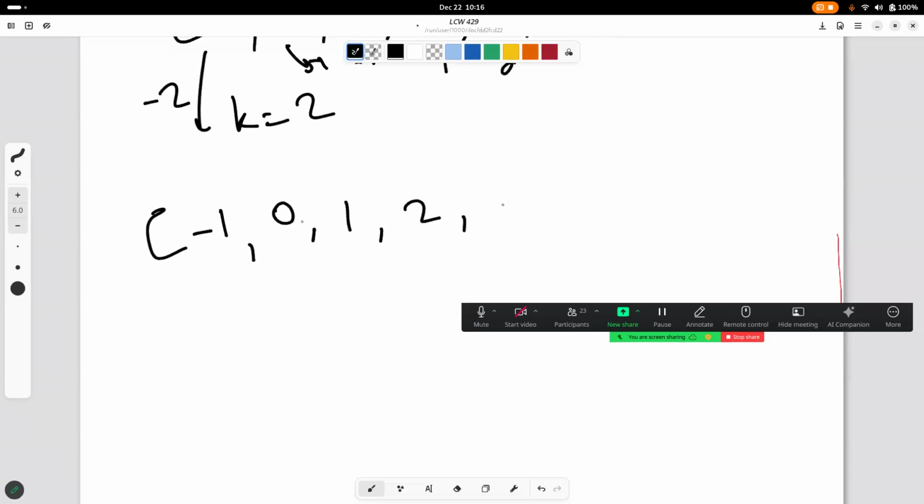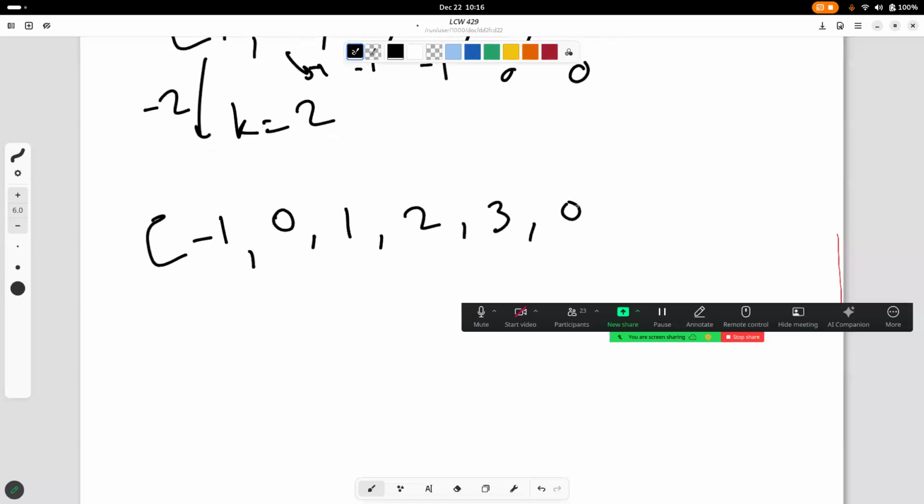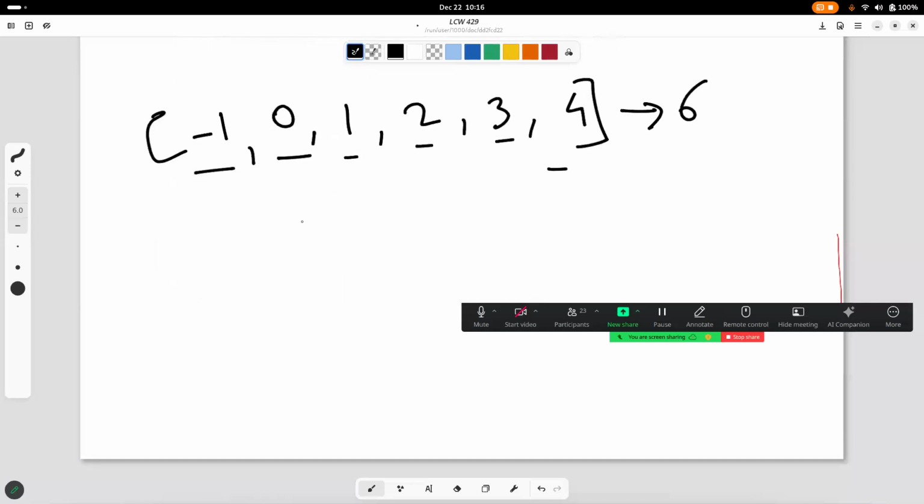In the fifth element, 3 plus 0 is 3. And in the sixth element, we can again add 0, so 4 plus 0 is 4. So we have -1, 0, 1, 2, 3, and 4. We have exactly 6 distinct elements. All right. And we have to maximize these distinct elements.